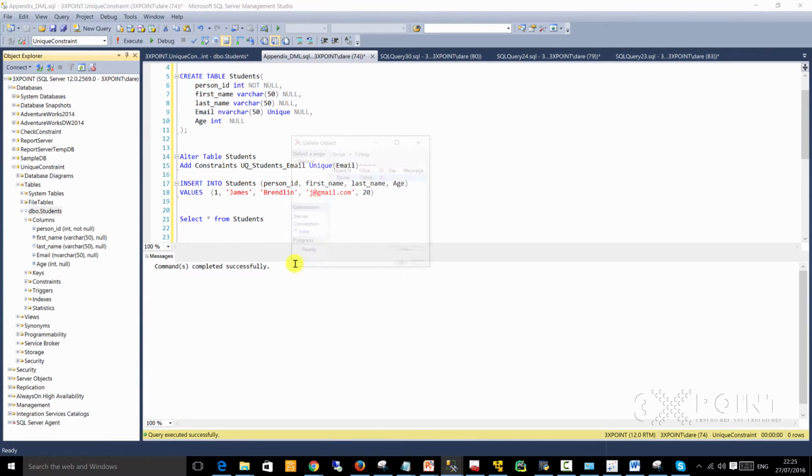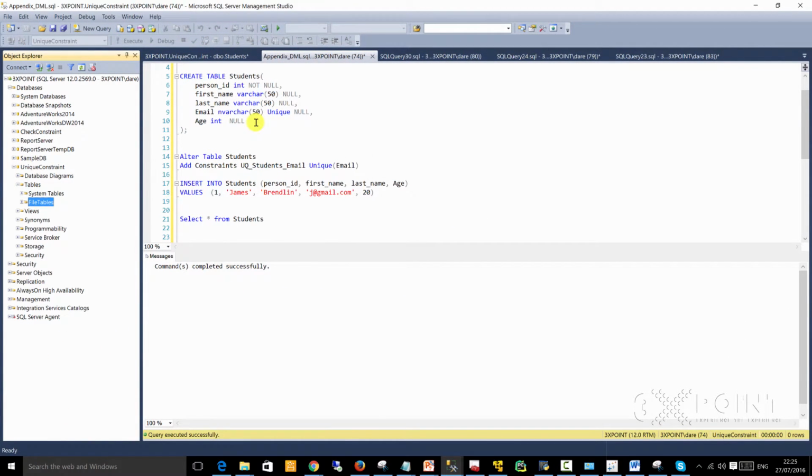Let me delete this for you to see what I'm talking about. So if I created this table in the unique constraint database, you see it's completed. If I refresh this and go to keys, you will see UQ student, and because we created this without specifying a name, we just allowed the database engine to specify a name for us, and that's how SQL Server handles giving such objects their own identity.